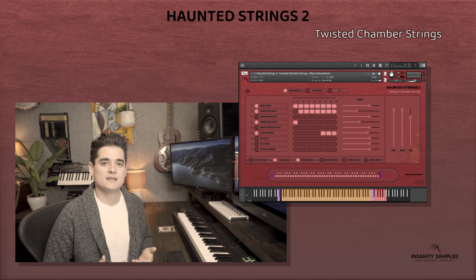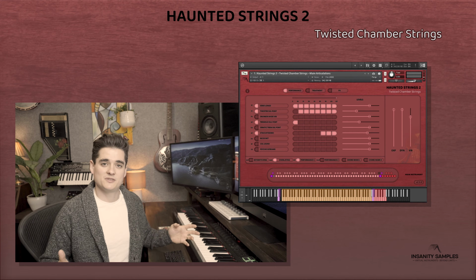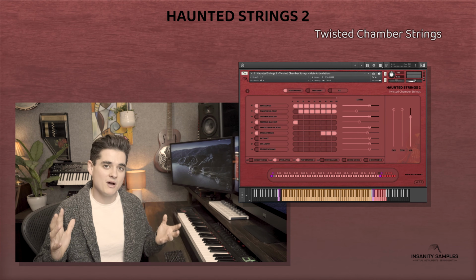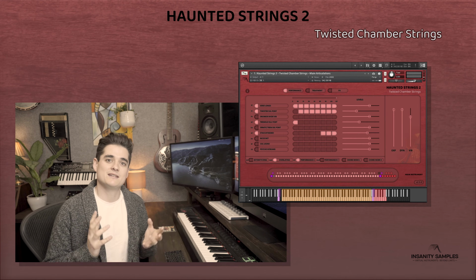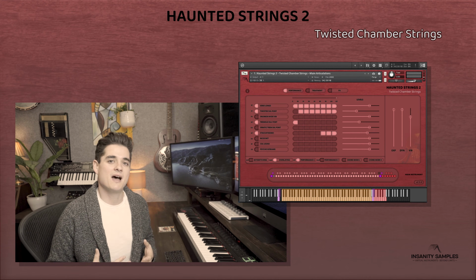Included within the library is a plethora of textures, from sweeping and beautiful sounds all the way to really quite sinister, eerie, dark and tense, horror-inspired textures, all within one really powerful library.